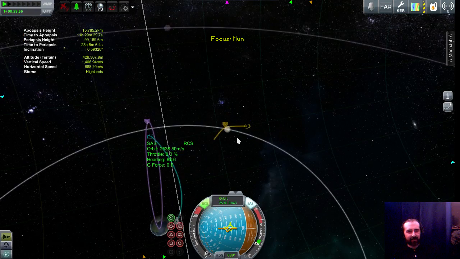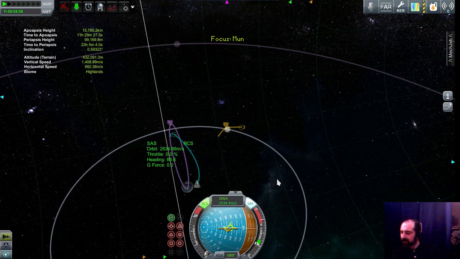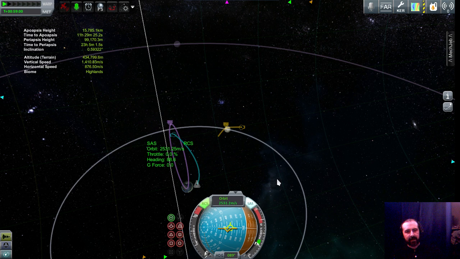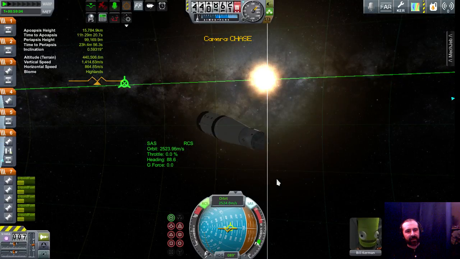We've done our translunar injection. Actually, did they do? No. The command and service module did that, the correction burns. Okay.